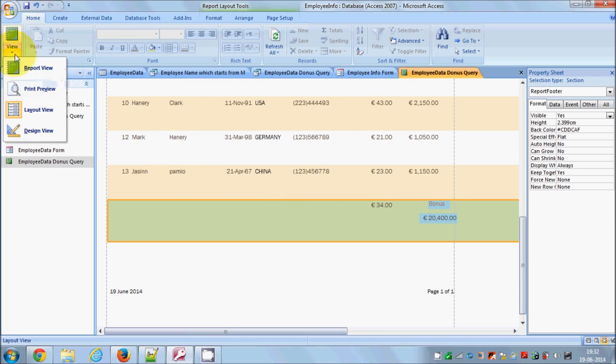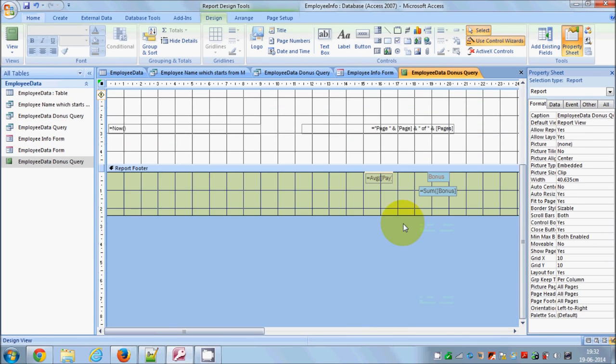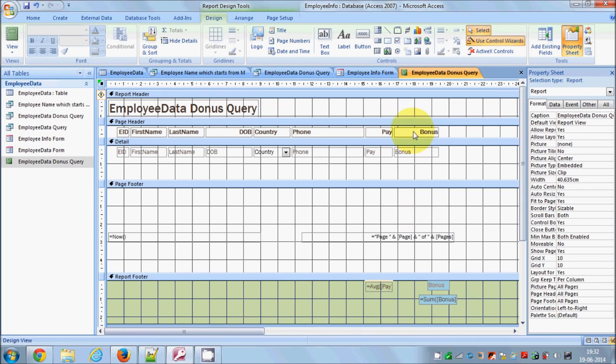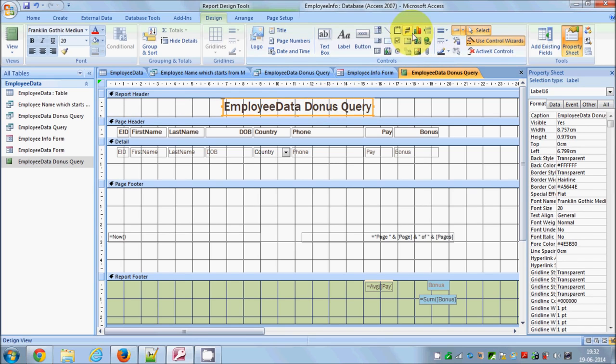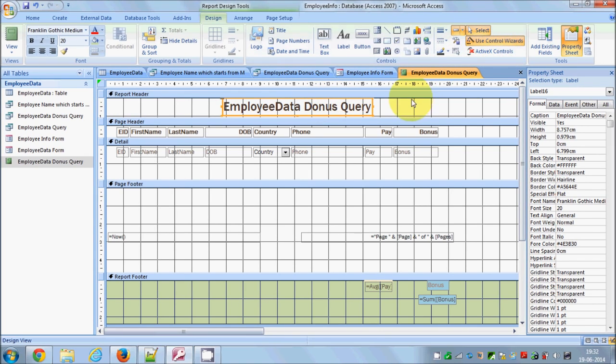Now once again in the design view, you can add other things like a logo to your report, or you can align this in the middle, and you can add charts and other things as you can add in the forms.